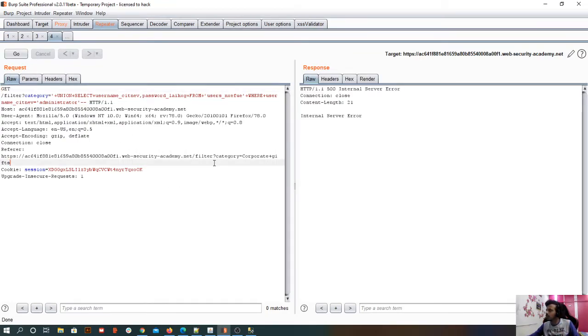So internal server error, is there something wrong? Select column 1, column 2 from. Okay, here you can see select column 1, column 2 from, yeah, this is not required and this is required. Where, okay, where is having space, that is fine. Username is administrator. What's wrong in here?